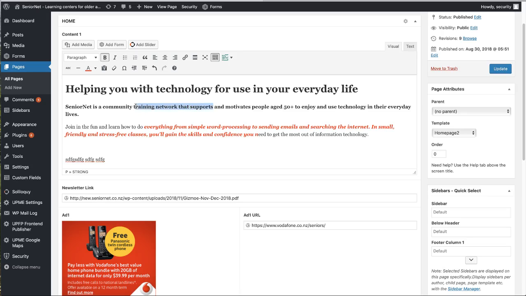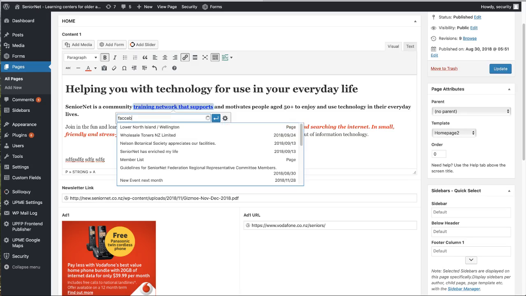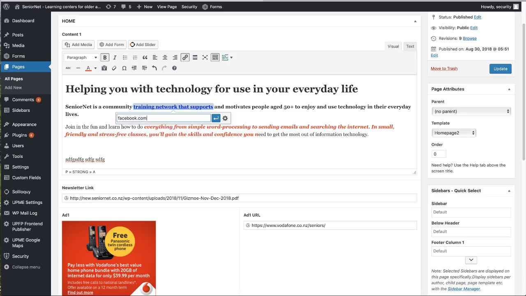So we would highlight the text we want to put a link on, click the insert link and type in where we want it to go. So you can send it to an external website or another page on your website. Just paste the URL in there, and now that's a hyperlink all ready to go.